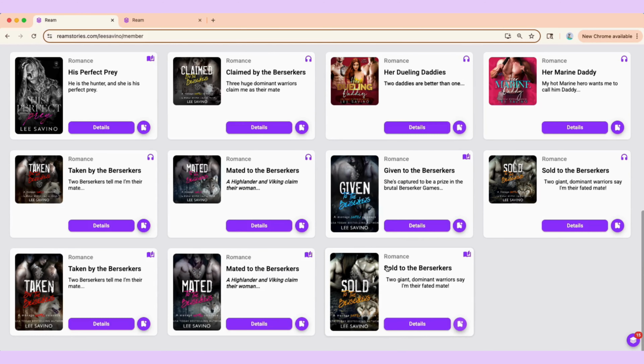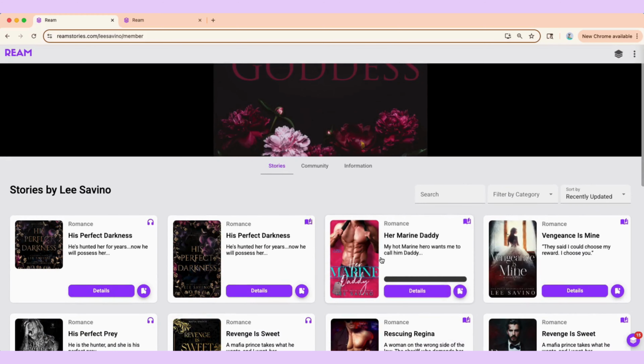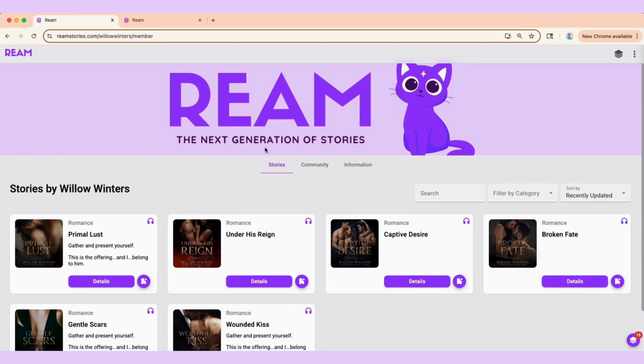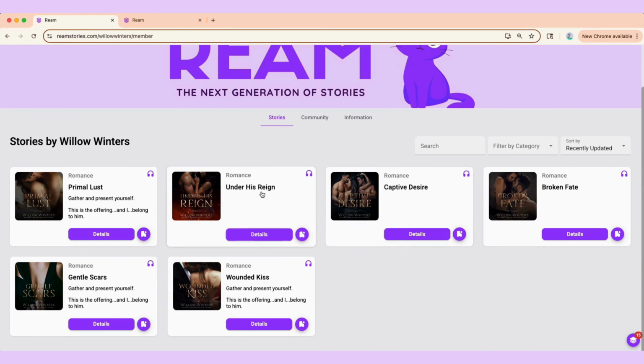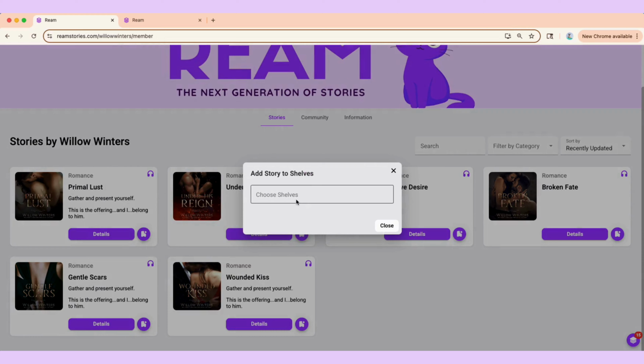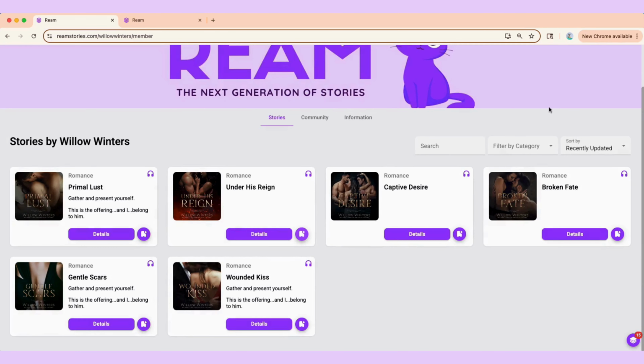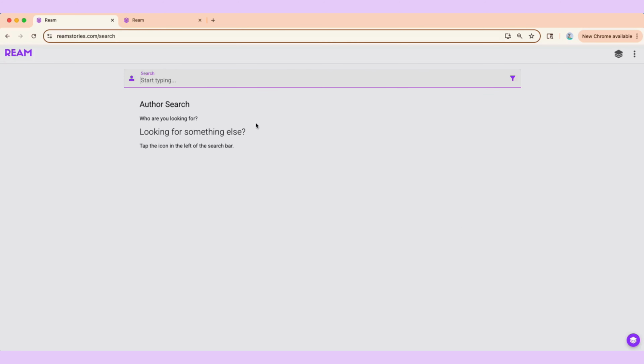You can also add multiple formats to a shelf. Ream supports ebooks, audiobooks, and comics, so let's add one of each. We just did an ebook. Now let's add an audiobook. Let's add this one. Books I definitely can't read in public. In this case, it would be listened to in public, but same thing. And let's add a comic.